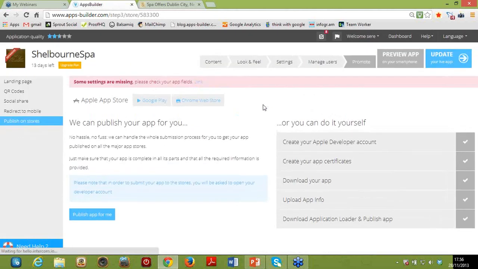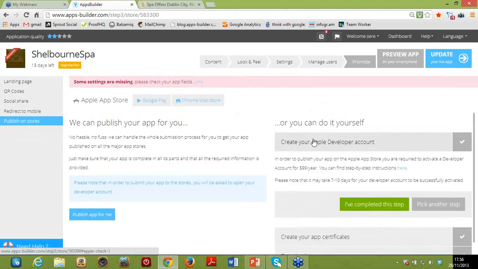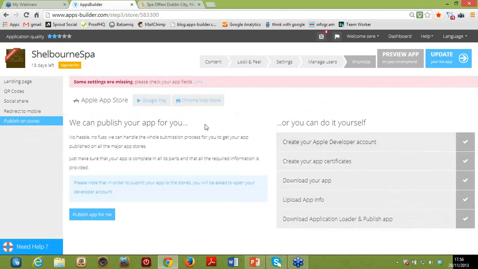And finally, publish on stores. This topic will be extensively covered in one of our next webinars, so for the moment, suffice it to say that basically you have 2 options. We can either take on the whole submission process for you, and in this case all you have to do is click on Publish App for me, or if you want, you can handle the whole procedure on your own by following these instructions that you find on the right hand side of the screen. The stores supported by AppsBuilder are the Apple App Store, Google Play, and Chrome Web Store for HTML5 web apps.